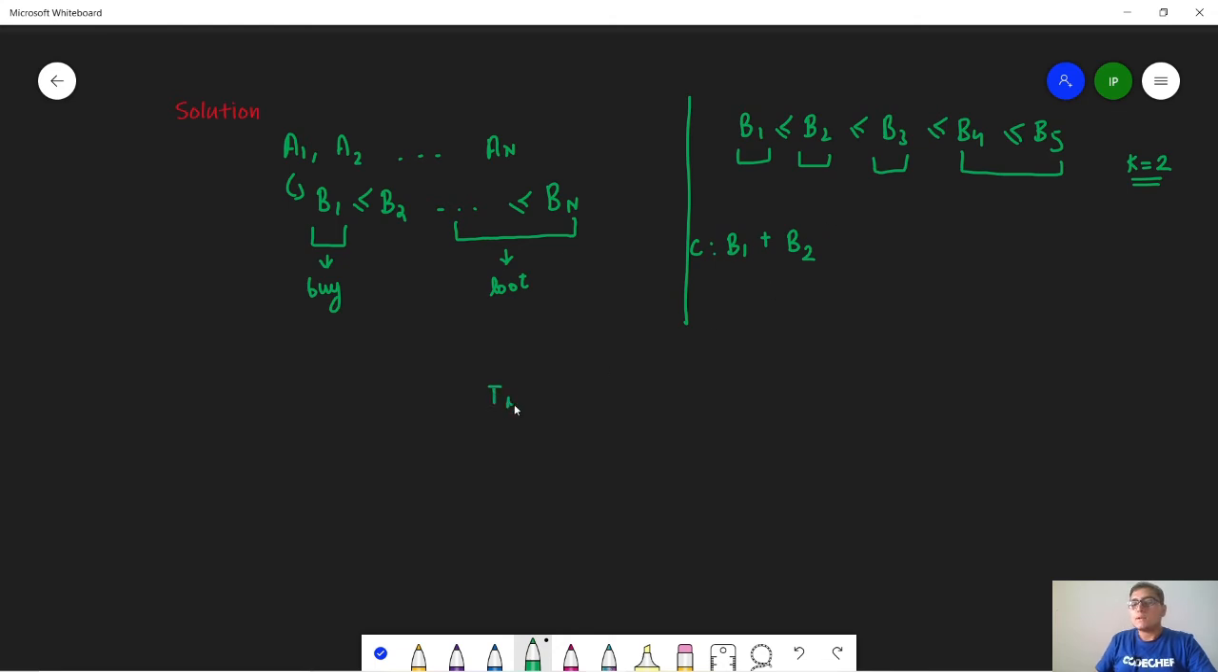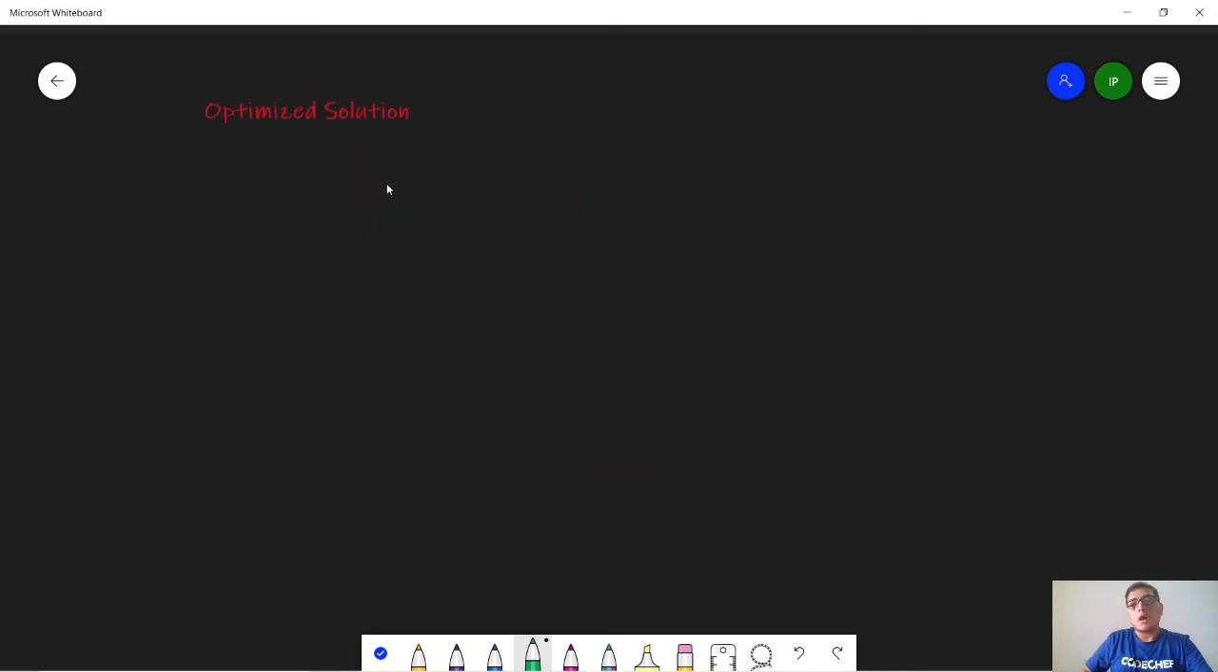The time complexity of this solution is Q into N, because for each K we have to iterate the array and we are given Q queries. Q and N are both 10 to the power 5, hence this will give you TLE. Now we will try to optimize the above solution.